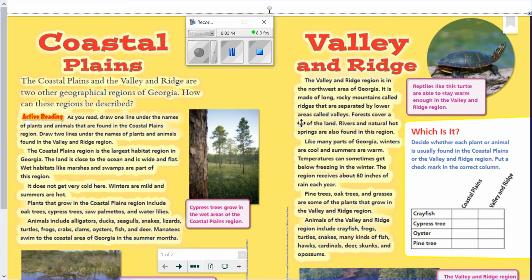The coastal plains region is the largest habitat region in Georgia. The land is close to the ocean and is wide and flat. Wet habitats like marshes and swamps are part of this region. It does not get very cold here. Winters are mild and summers are hot.